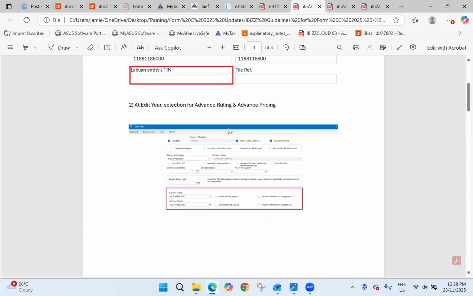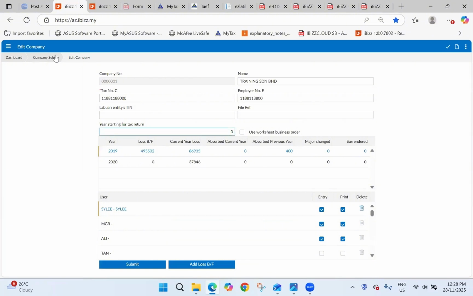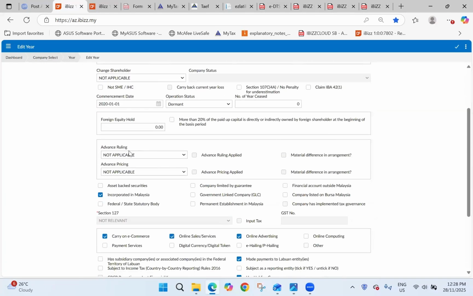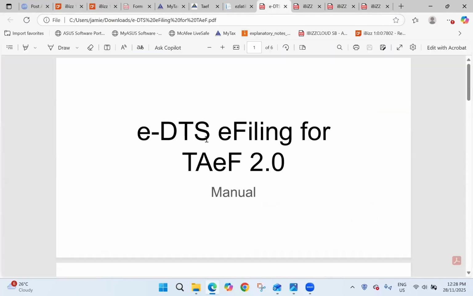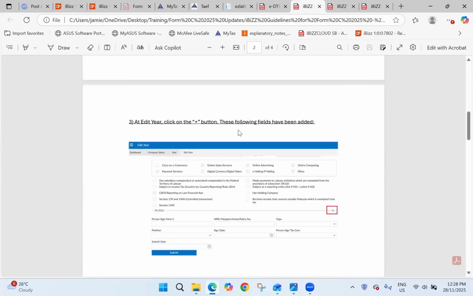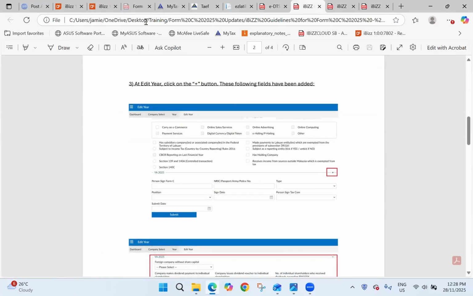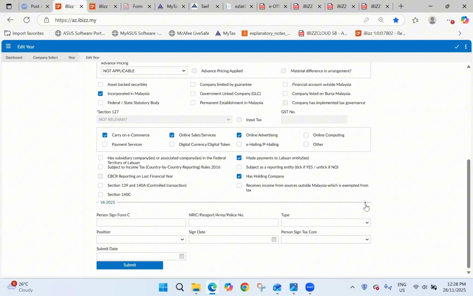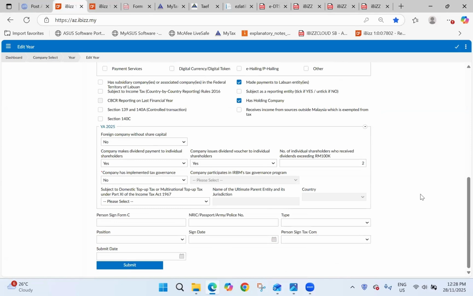The selection for advanced ruling and advanced pricing is also here. You choose I, in this box. And then next, the plus sign. You scroll down. This is the plus sign, and this is the place where you must complete the information.